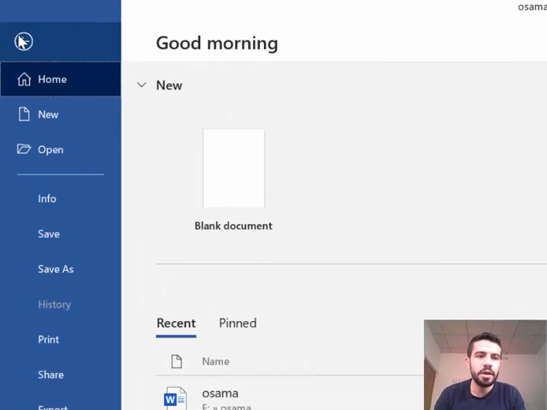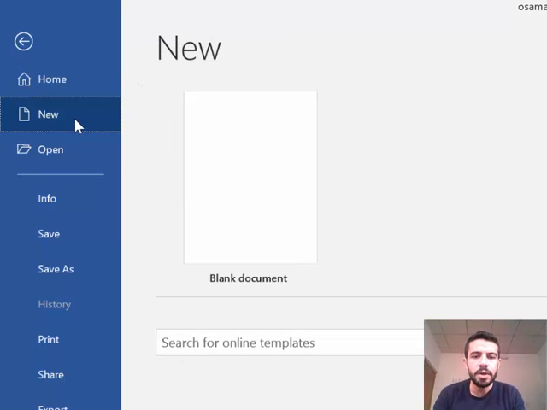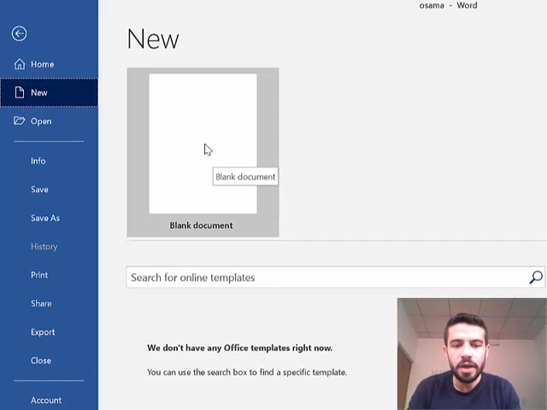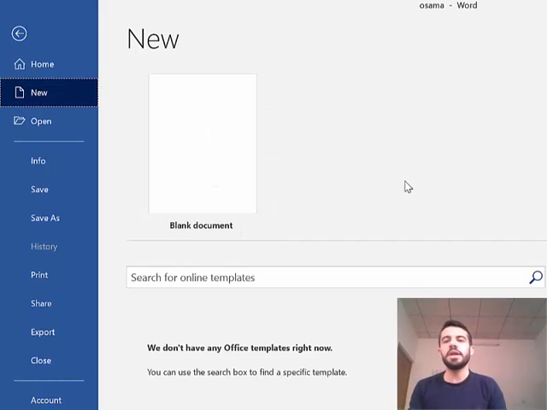Now we have here a file. In the file you have home, and we have new. That means if you want to create a new file, you can just create a blank file, and also if you're connected to the internet you can create from a new template, or built-in templates, like a template for a CV, for a calendar, or many things.